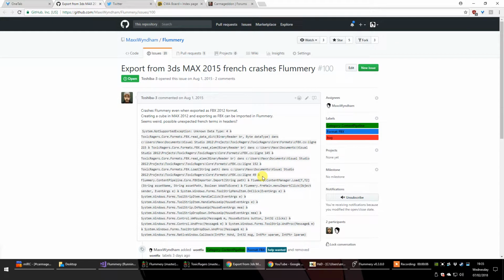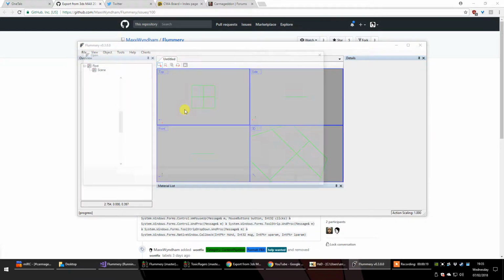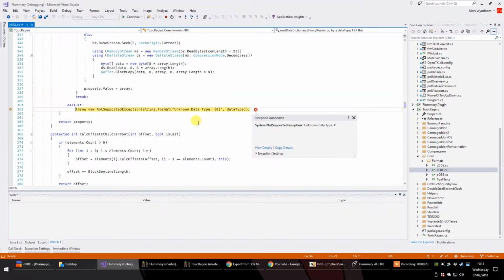Tonight we will be investigating issue number 100, wherein French FBX files cause Flummery to crash. Let's jump straight in with Flummery and import ourselves a French FBX, lecube.fbx. Straight away it's crashed with an unknown data type error. And the data type it does not know about is number 4.